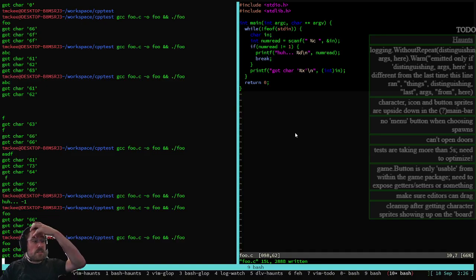When people say C is easy, it's a simple language. It is a simple language, but that doesn't make it easy.